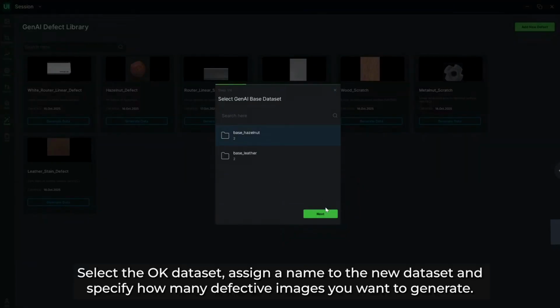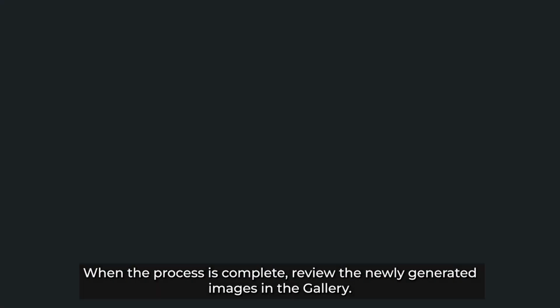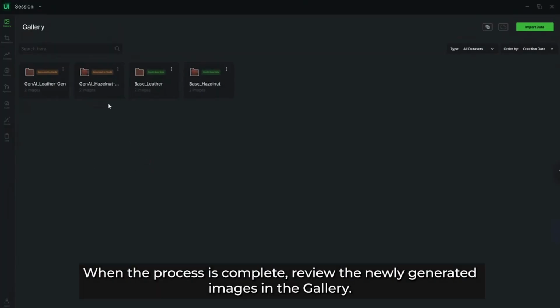Select the OK dataset, assign a name to the new dataset and specify how many defective images you want to generate. When the process is complete, review the newly generated images in the gallery.